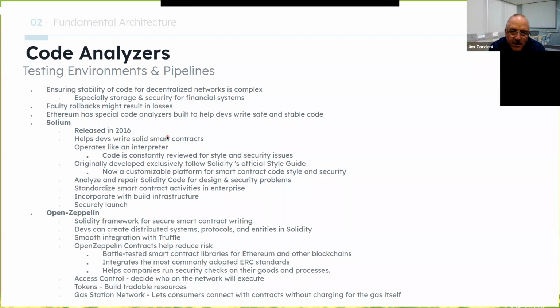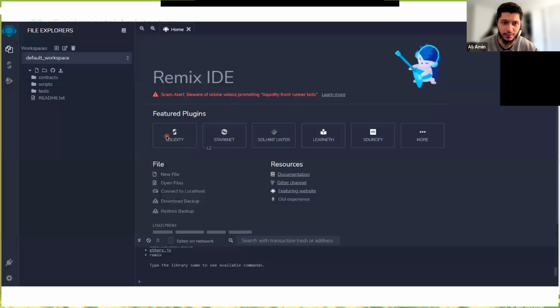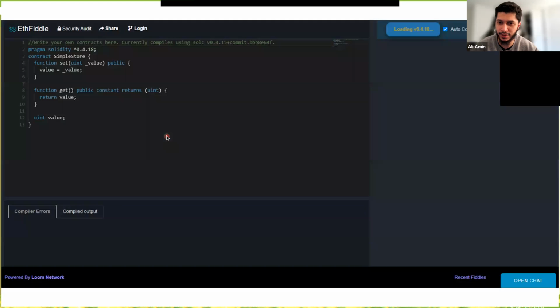Okay. And again, these are just on Ethereum? Yeah, these are just for Solidity, for Ethereum smart contracts. Yep. Okay.